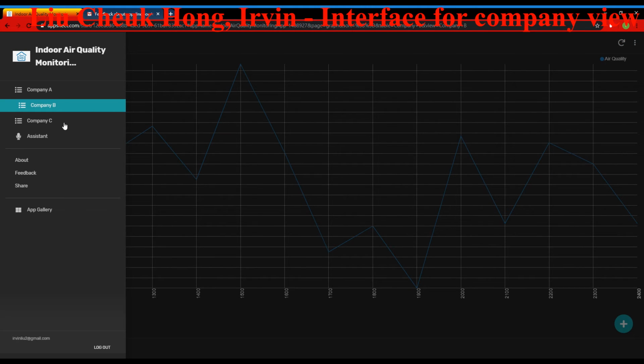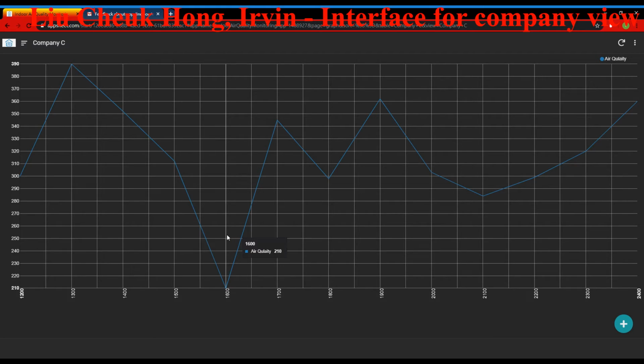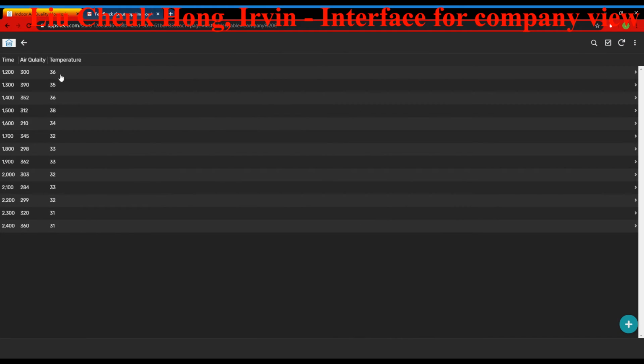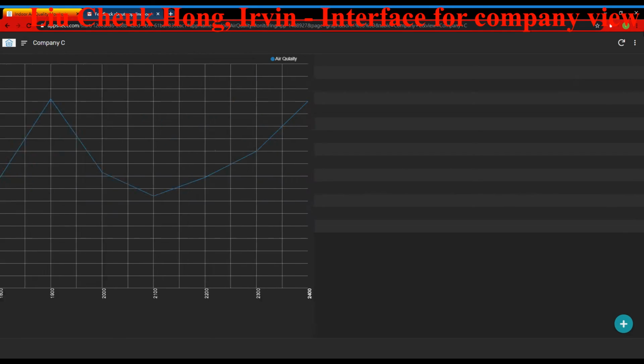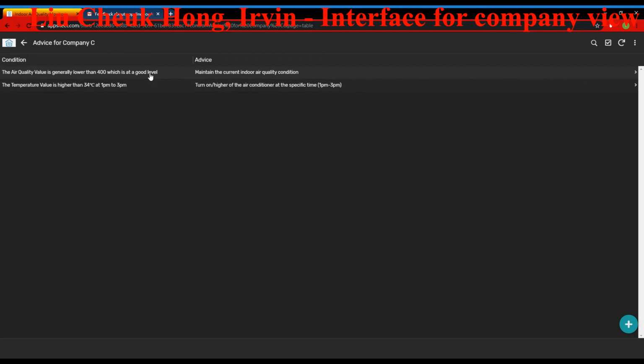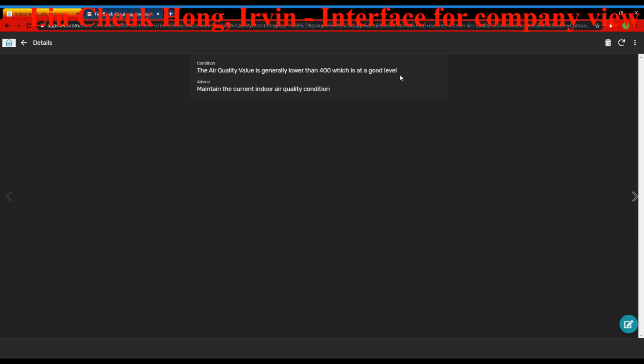Yep. So this is the case, and check company C here. You can see the air quality data is generally lower than 400. And you check the data. However, the temperature is a little bit high in a specific time. You can check the figures here. So the air quality data is at a normal level, maintain the current situation.